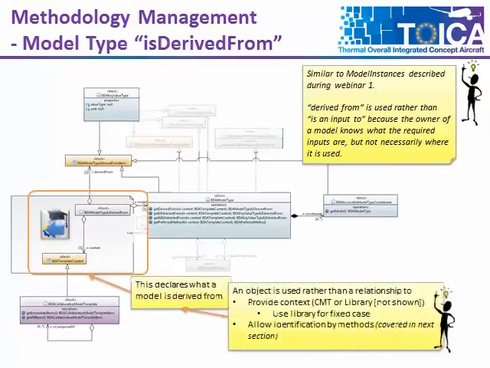As with model instances derived from, model type is derived from is used rather than inputs to, because the owner of the model knows what inputs they need but does not necessarily know where their model is used. Model type is derived from is an object rather than a relationship because it needs to have other connections. The most significant of these is the context, and this tells you where this associativity is appropriate.